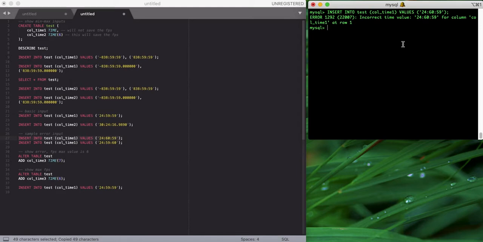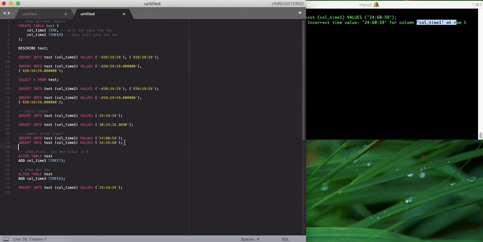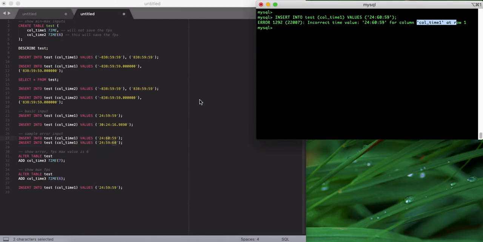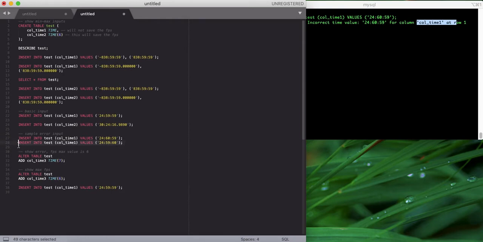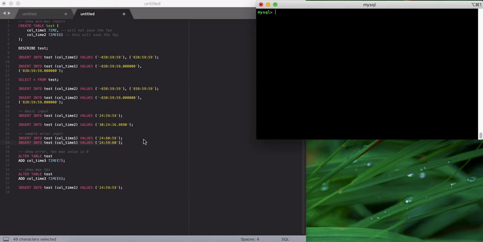There we go. So the error is, if I drag it a little bit, incorrect time value for column yada yada yada. Okay, and it's because, like I said, it's 60. It's way too much. Okay, there's no 60 on the minutes, and then try the seconds as well. Same deal. Okay. All right.